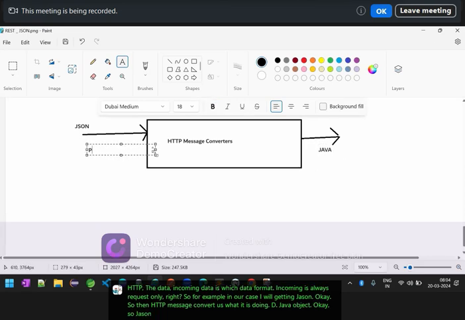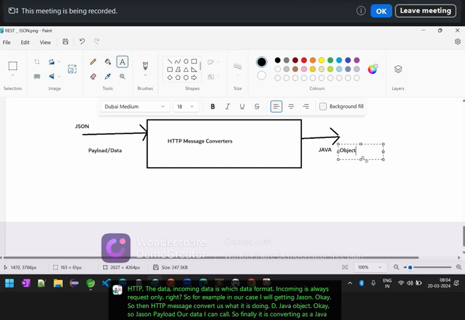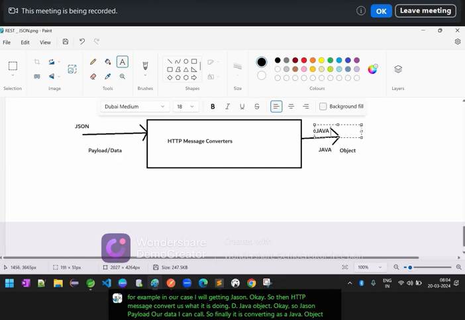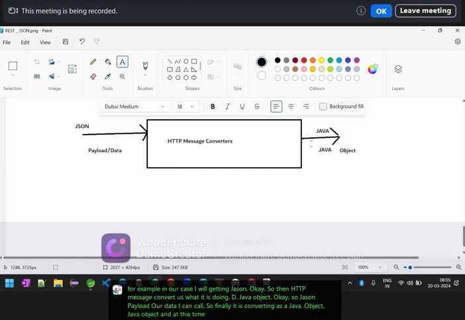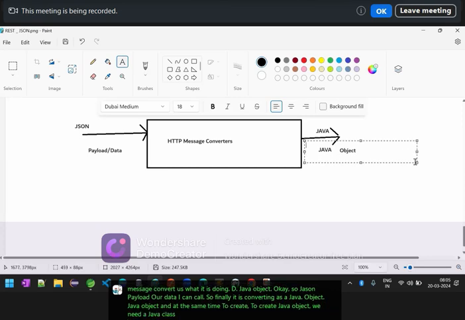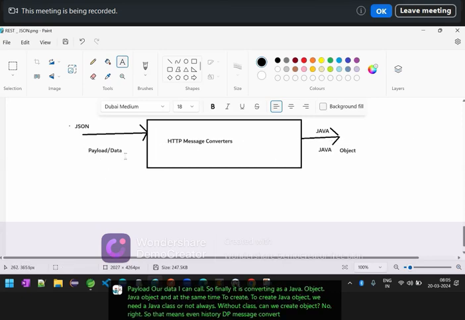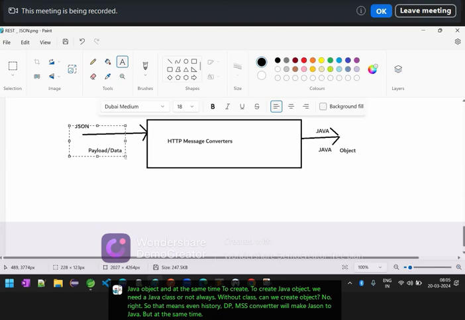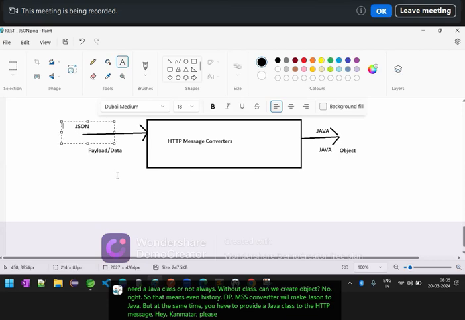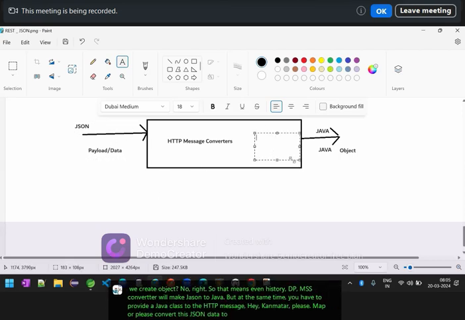So the JSON payload or data is finally converted as a Java object. And to create a Java object, we need a Java class, right? Without a class, can we create an object? No. So even though the HTTP message converter will convert JSON to Java, you have to provide a Java class to the HTTP message converter. Hey converter, please convert this JSON data to this respective Java class. You are going to give the class.